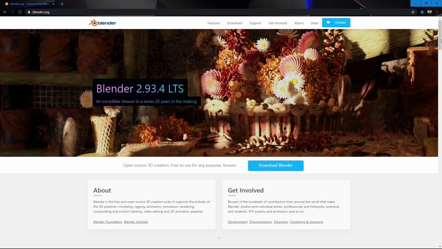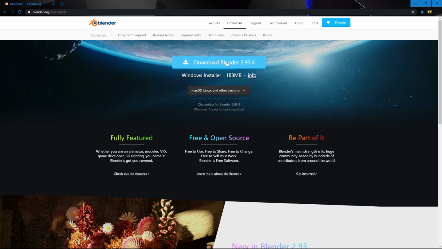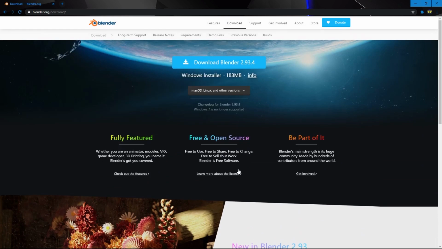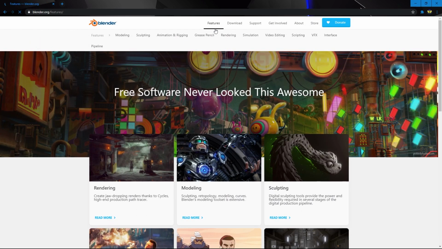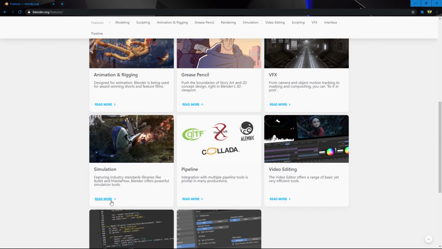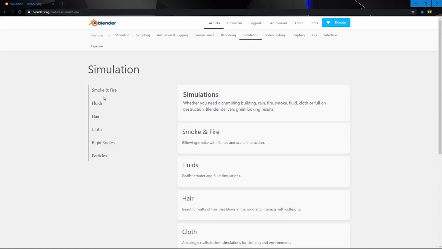Okay, so now what you need to do is you need to download Blender just by going to blender.org. Go to download, then I recommend the long-term support version 2.93.4. So yeah, just download that, install it, just follow the instructions to install it, and it should be okay. Because Blender allows you to do all these awesome sorts of stuff, including fluid simulations.